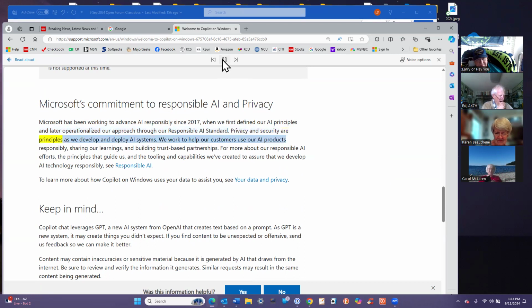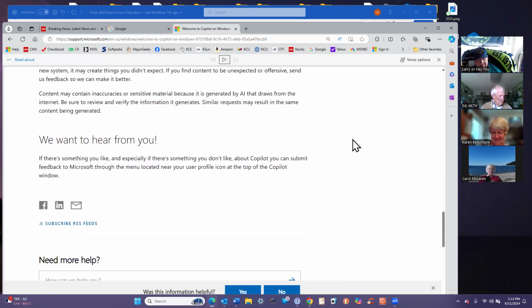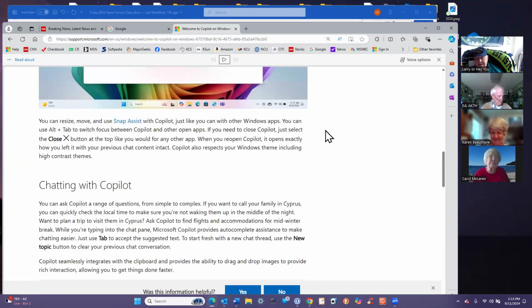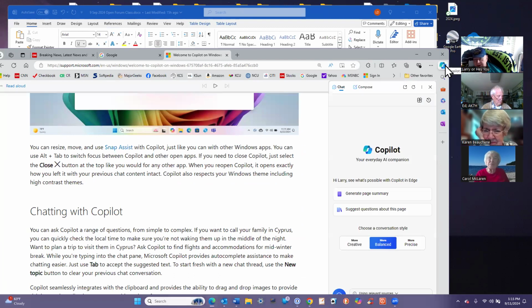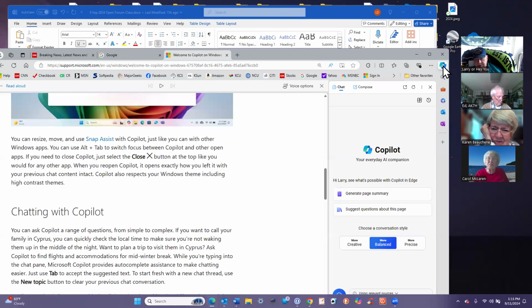So I'm not going to go through this whole thing, but basically you have Copilot. 10 and 11 both have Copilot. And like I say, mine is down here on the taskbar. And also in Microsoft Edge, it is up here in the upper right-hand corner. You click either one and you'll see Copilot show up here, and you can type your questions or whatever you want. You can get more creative, you can do balanced, or you can get more precise. Choose what you want. But you can put in almost any question.